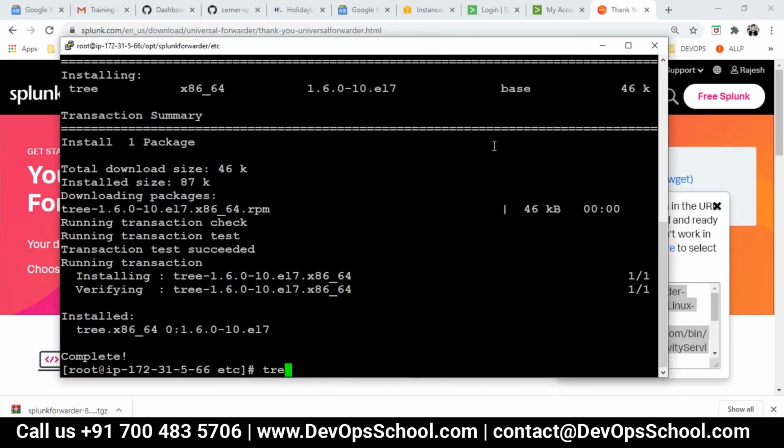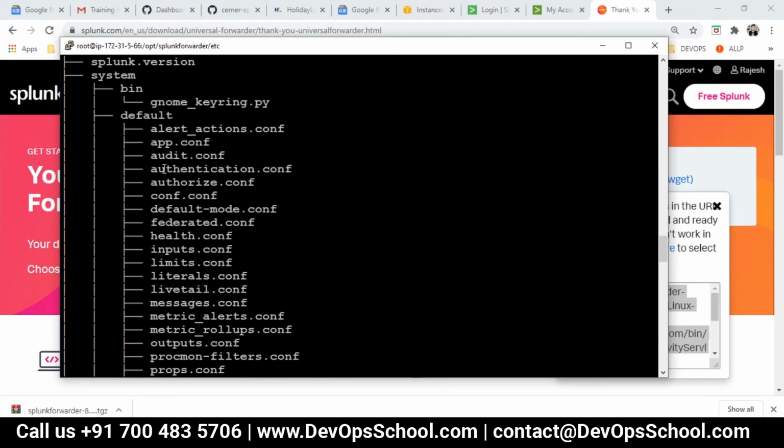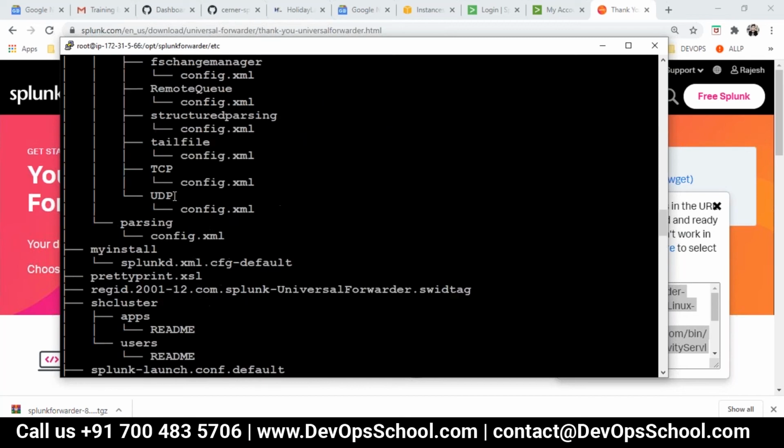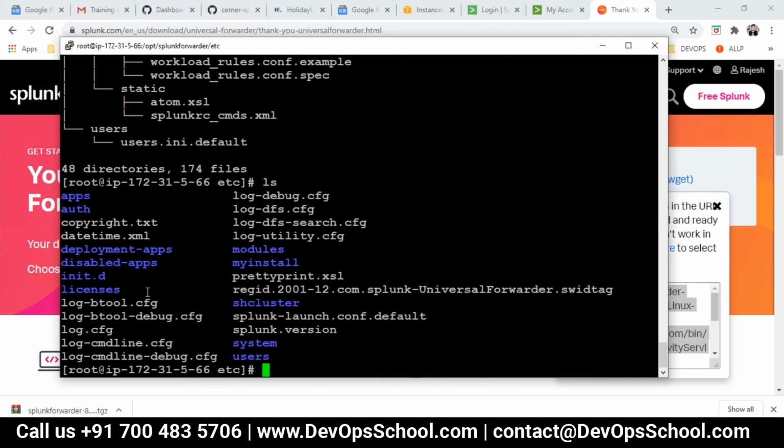And now, see here guys, look at this. Inside that, in the etc folder, you have so many directories, right? So here apps, users, system, right? Now which file should you change? You should change, typically, output dot, remember, output you have to change. So outputs.conf. So here you go to the system, let's go to the system.